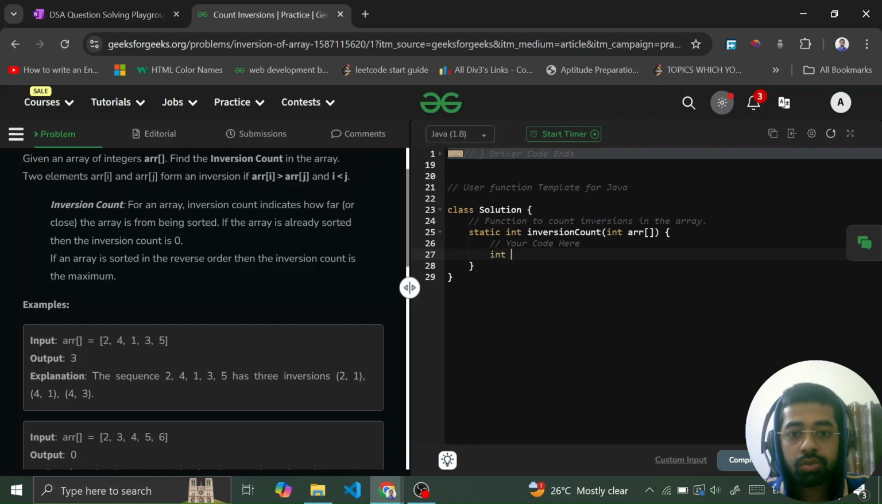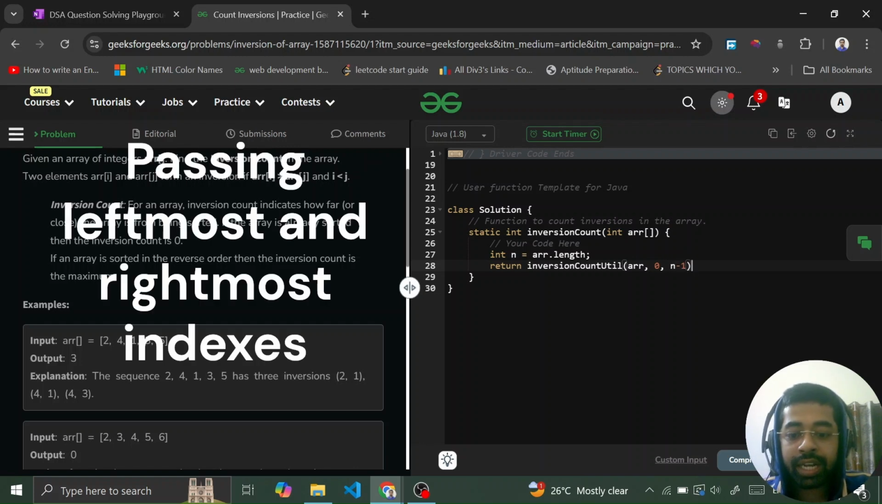Okay, so initially let me take the ARR length so I don't have to compute it again and again. And what I will be returning is the count which is returned from the recursive function, and this recursive function I'm naming as inversion count util. I will be passing the ARR to that. I will be passing the leftmost element of the array for now, which is 0. The rightmost element will be indexed as n minus 1.